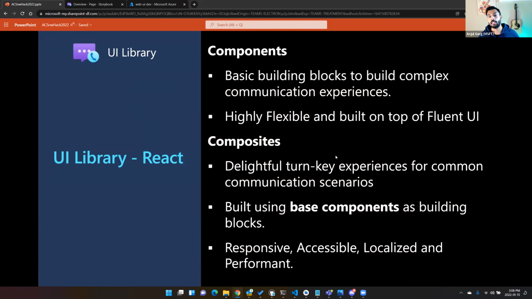As I mentioned, these components are basic building blocks for building complex communication experiences. Let's say you wanted to build a UI from scratch. You did not want to use the pre-designed composites that we expose. You could build such UI experiences using our components. They're highly flexible components. You can customize them really deeply. You can change their colors, the way they look, their size and responsiveness. They're also built on top of Fluent UI. Fluent UI is an open source UI library by Microsoft. So if you know how to use it already, using these components will be really easy for you.